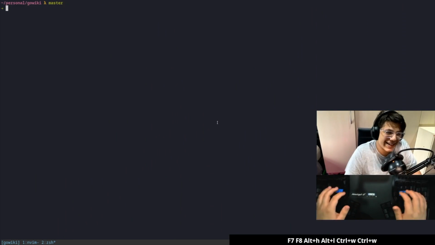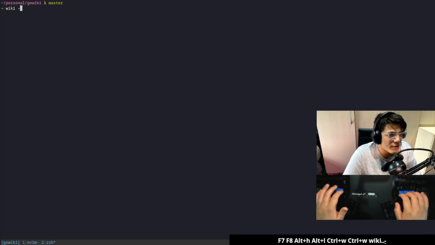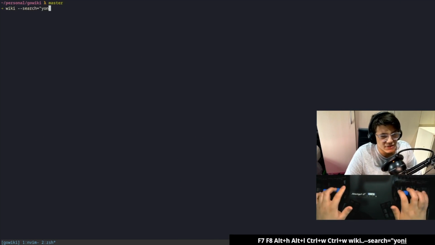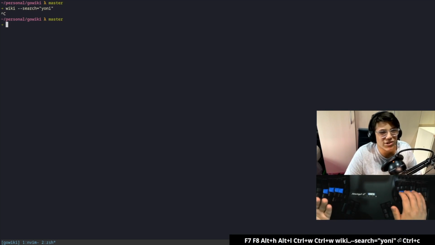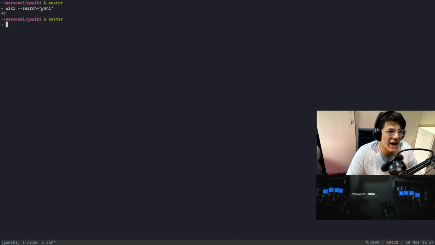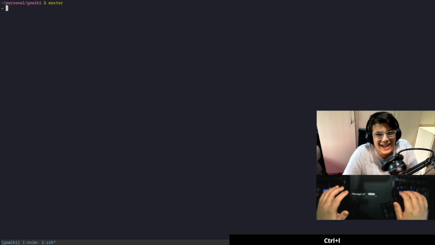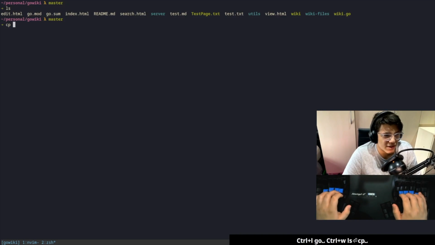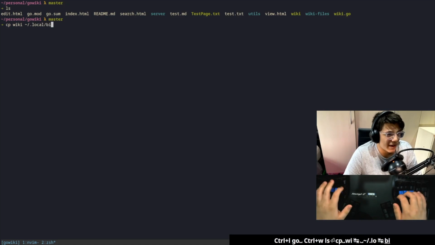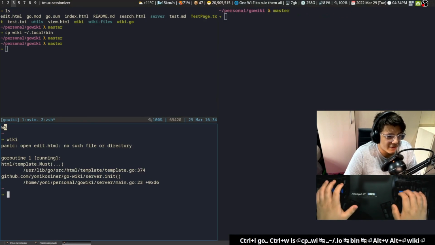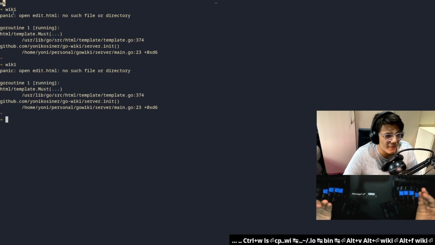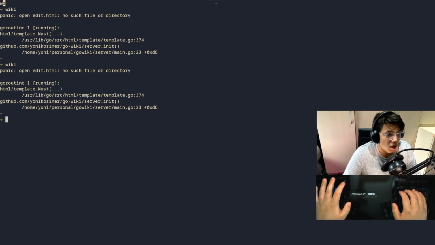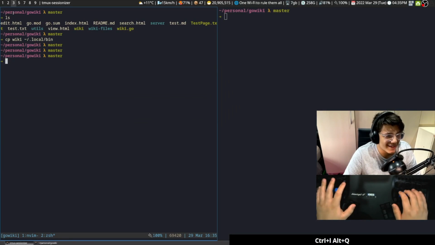As an example, let's say the Go wiki project was some sort of CLI-based thing where I might run wiki search equals yoni, and it would find the word yoni everywhere in a wiki I have on my computer. Well, obviously it doesn't actually do that, but let's say it did. I could just have that built into a binary. For example, let's take a copy of it, put it in my local bin, and I can go anywhere and run it. And obviously, it's not going to work. It says, oh, you're missing that file. But it would normally work.